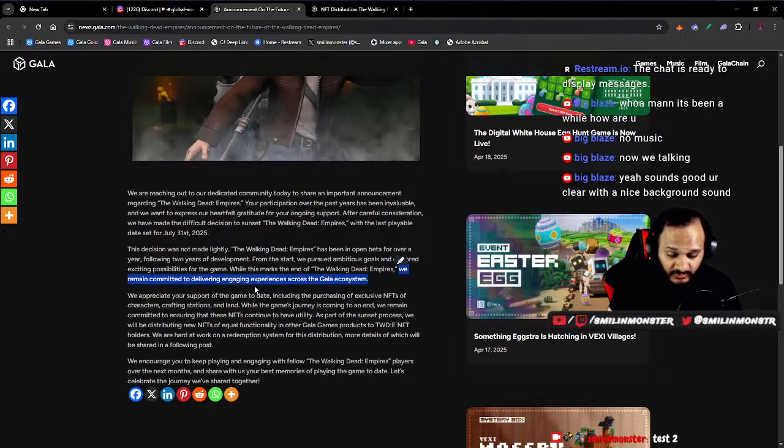Whatever gaming there is probably going to be Townstar, Vexy Villages, and maybe Miranda's. Everything else is going to be shifted to Gala Chain. Gala Games is no longer Gala Games. It is now all Gala, and Gala is focusing on Gala Chain.